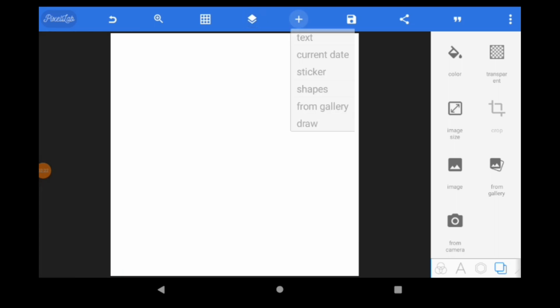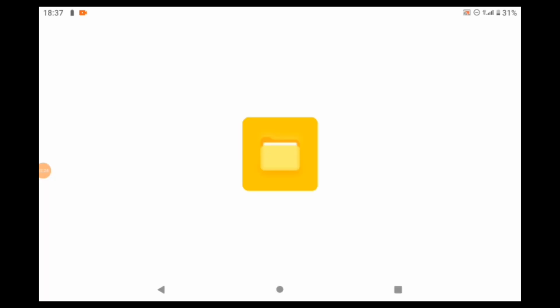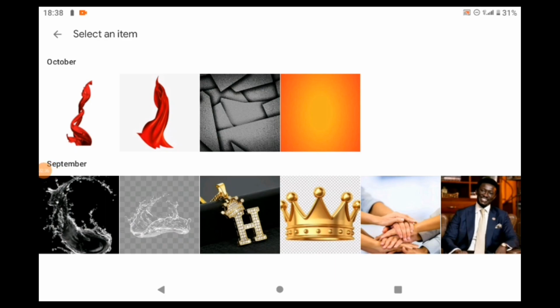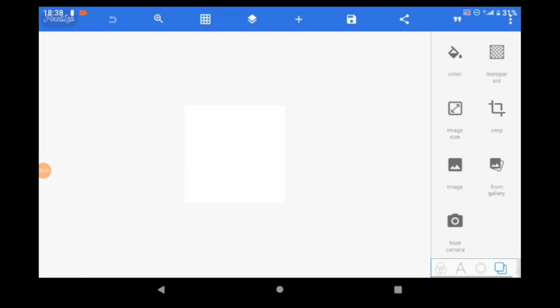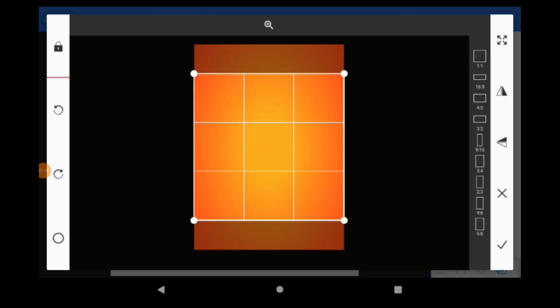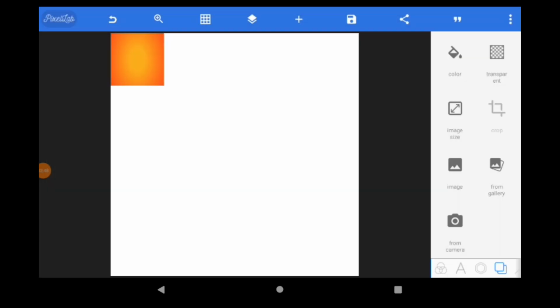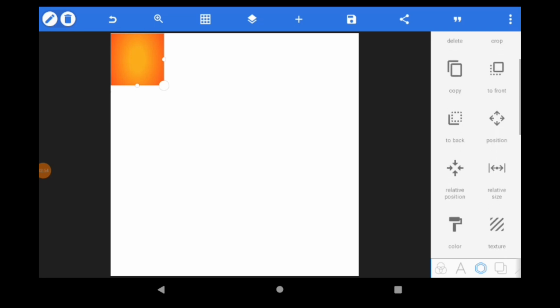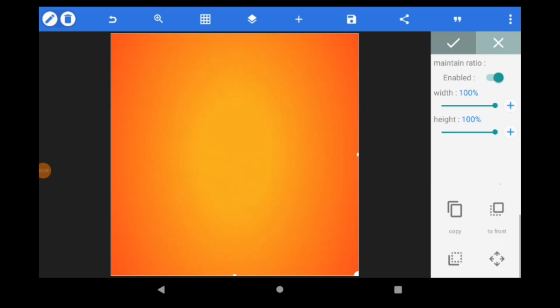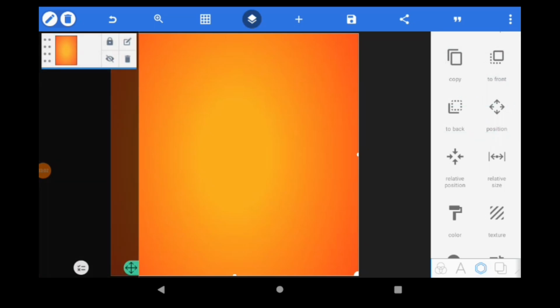So first I'm going to my gallery and I'm going to import this. Here's the background. I'm going to import it. Okay, and I'll click on 1:1 ratio so that I get the square shape that I need. Then I'll check it, then I'll click on it and go all the way to the relative size and increase it to fill the canvas. Then I'll go to the layers panel and lock it.